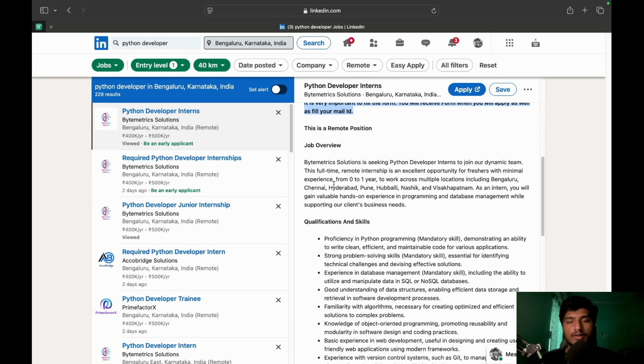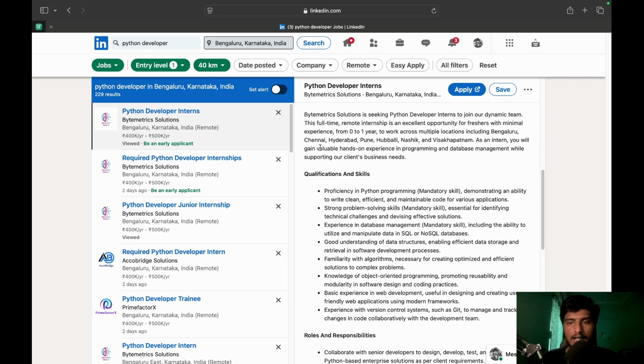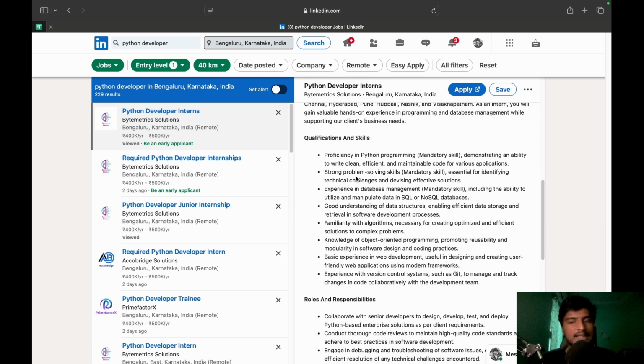Okay, so now the job overview. They'll tell you, so we want a dynamic guy who has experience from 0 to 1 year. That was okay. And the location is Bangalore, Chennai, Hyderabad, Pune, Hubli. So there are plenty of locations. So what are the qualified skills? This is an important place you need to look at. So what are the mandatory skills they want? If your 4 skills are in the mandatory skills, you're a good fit for this role.